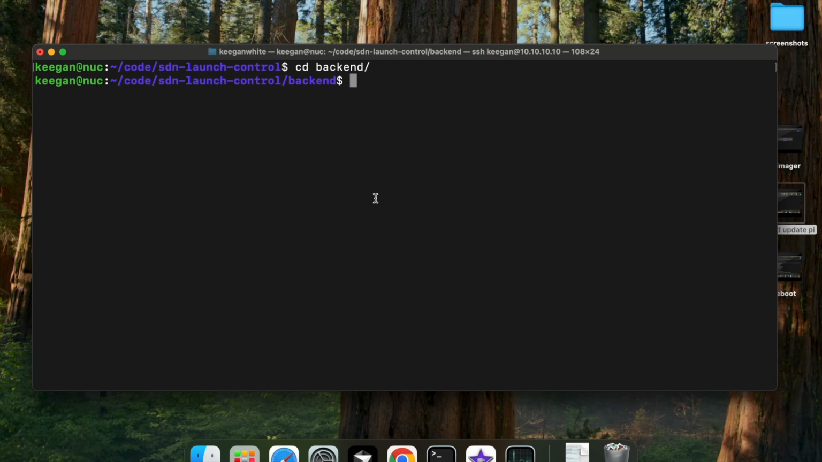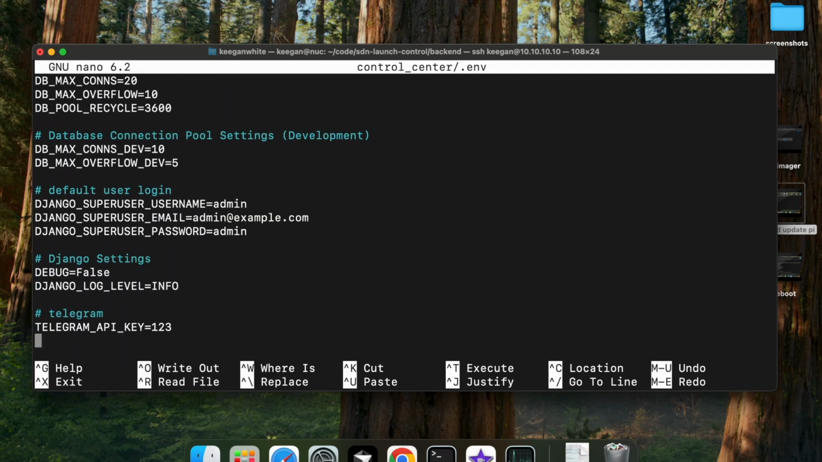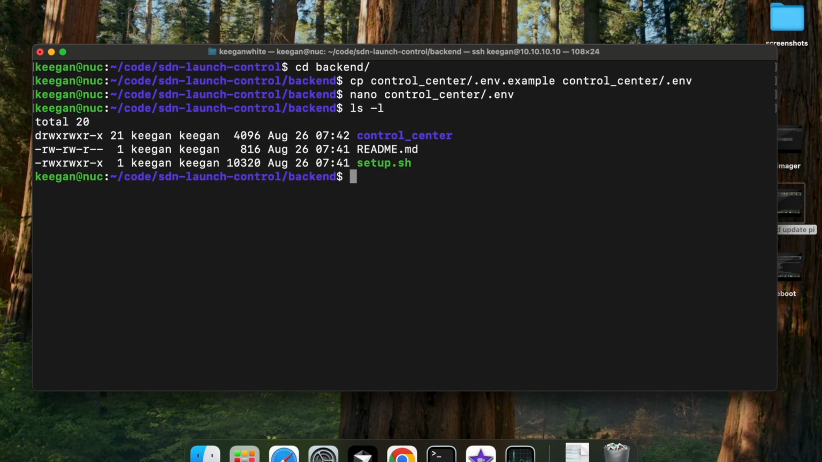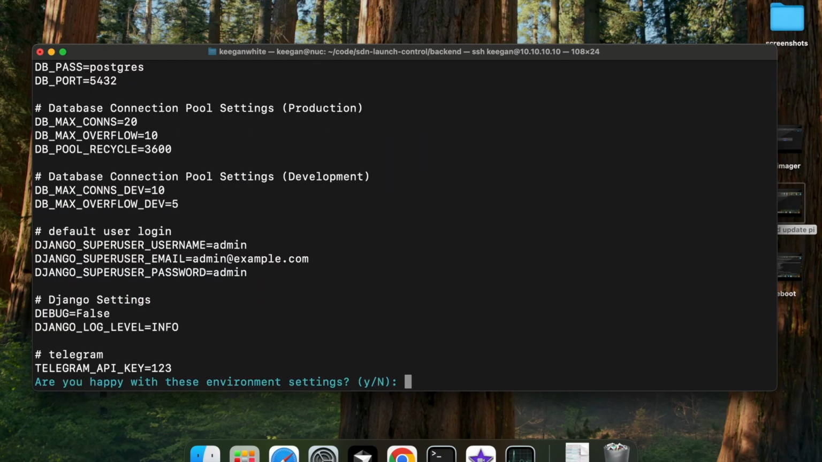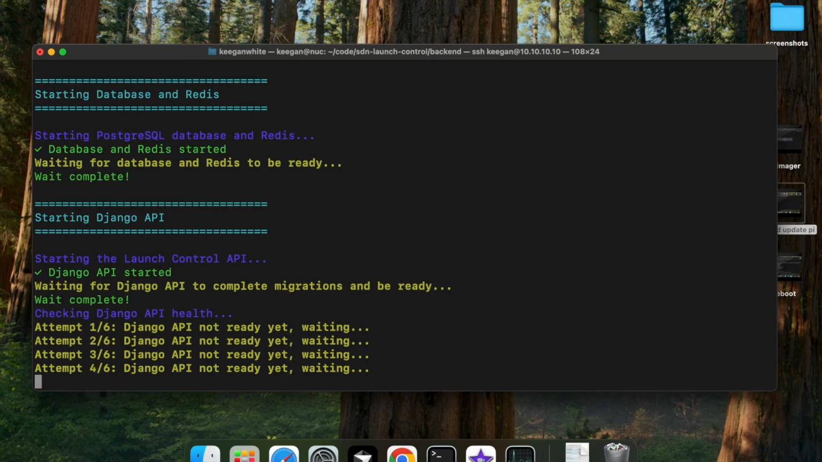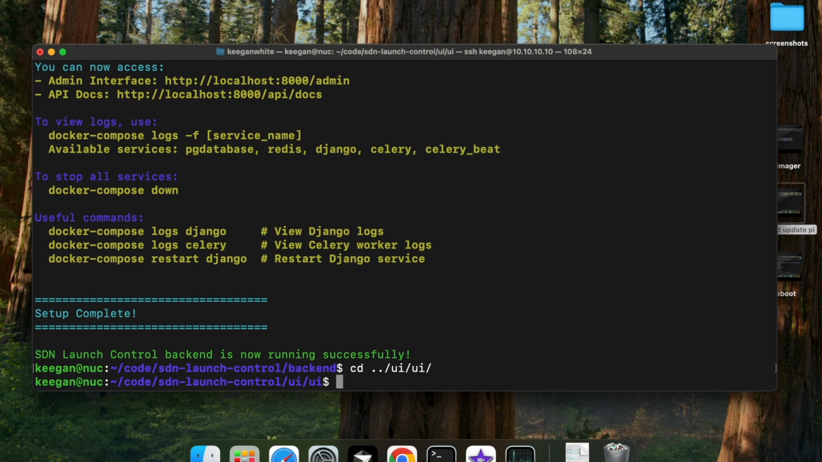After cloning, navigate into the backend directory and create an env file using the commands from the README. This file holds all your configuration variables. It's important to change your username and password fields as well as the Telegram API key. You can generate your own key on the Telegram website. I'll leave a link down below. With the configuration done, all we have to do is run the automated setup script within the backend directory. It will ask you to confirm your environment variables and then build the Docker containers for you. This may take some time.